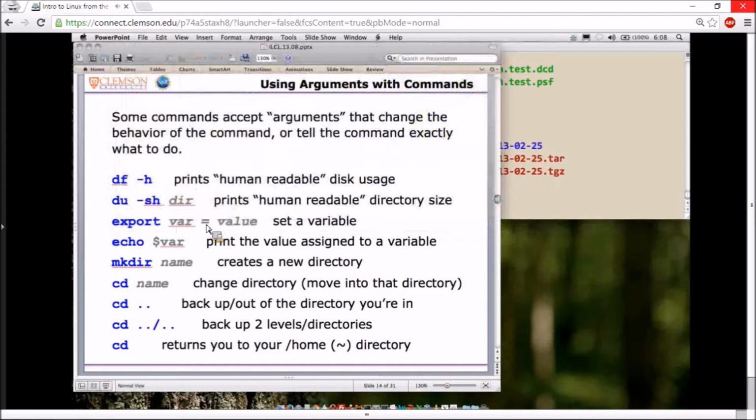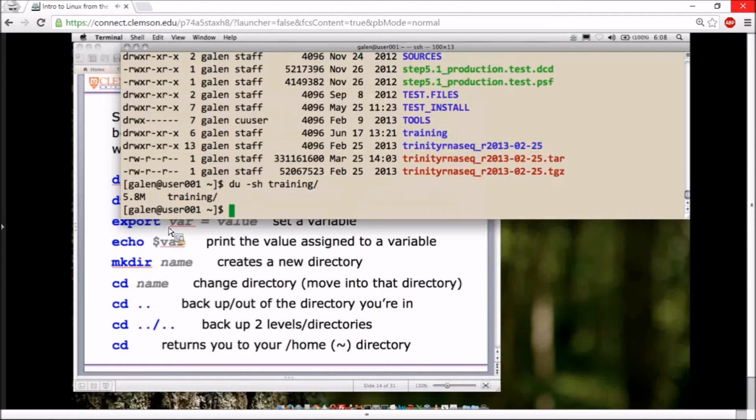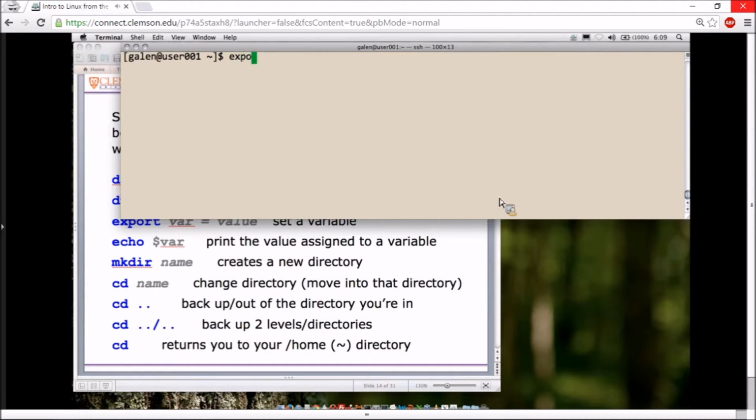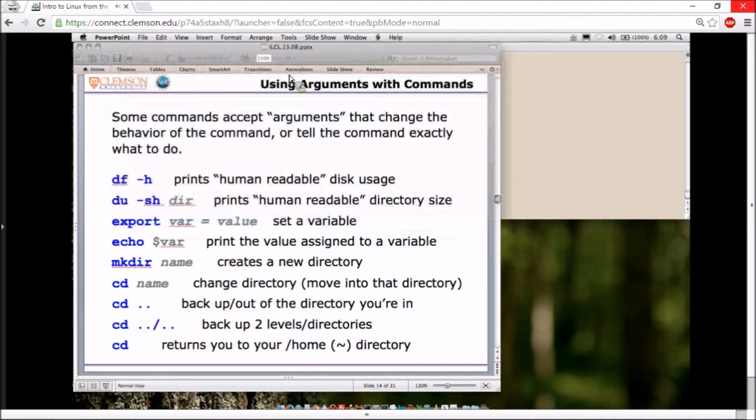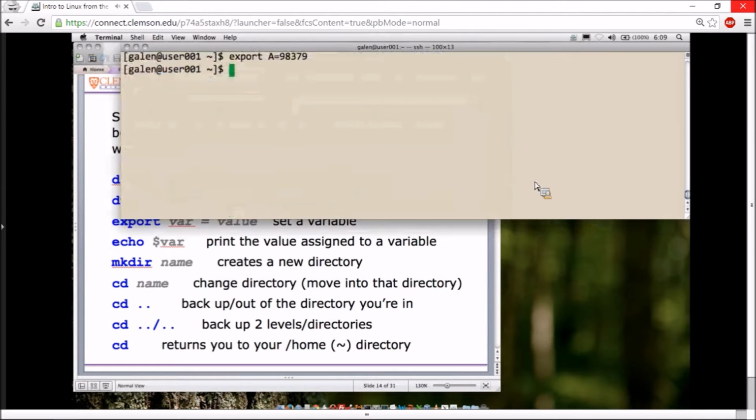Some other useful commands that accept arguments in Bash. The export command is used to set a variable. Let me show you what that would look like. So export a equals some number. And now I've set the variable a to be equal to that number. Another command, echo, can print the value of a variable. And then you need to specify that you're talking about a variable by including the $ sign at the beginning of the variable name. So I can look at the value of a by typing echo $a, and then the bash shell reports the value that's been assigned to a.